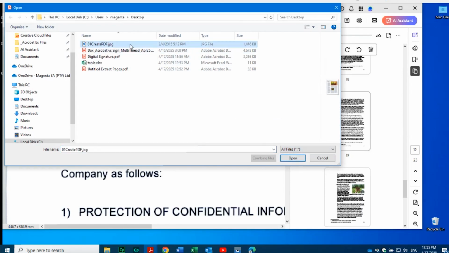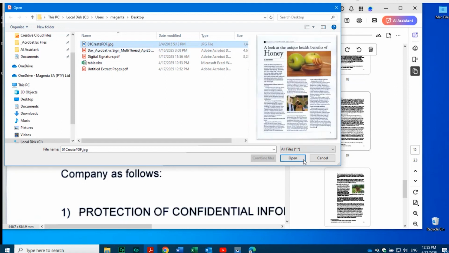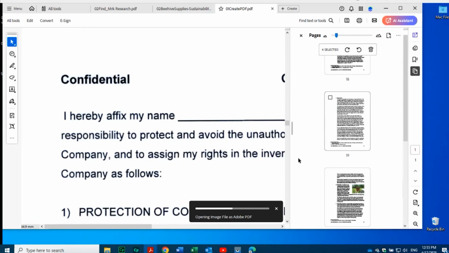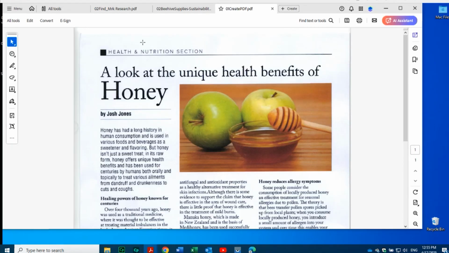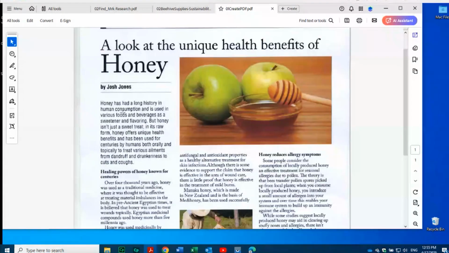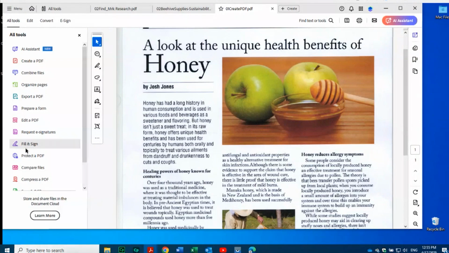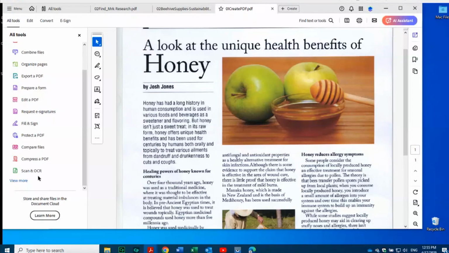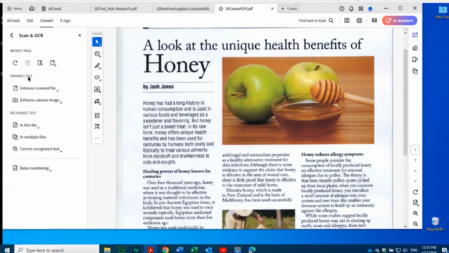It is a JPEG, so I can pretend that this is a scanned document or a picture that I've taken from my phone, and I can see that it is scanned, and I can then do some options. So I can come here under my tools and I can deal with my scan and OCR options. And I can enhance my scan.